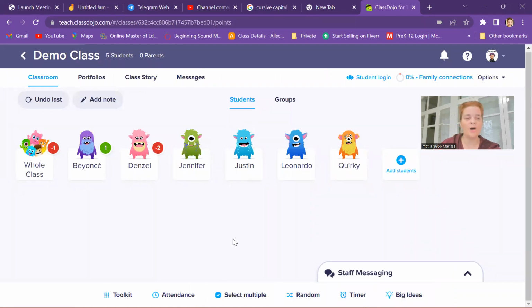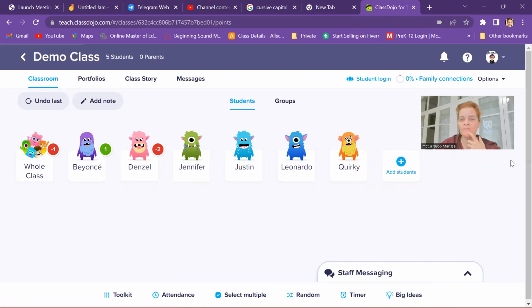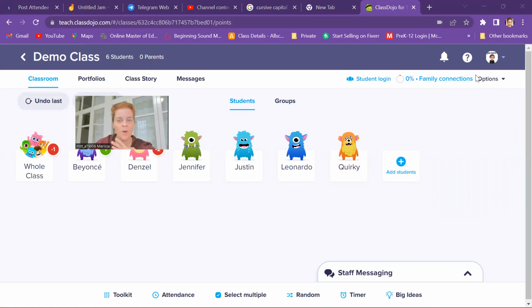So we've covered basically all of the dashboard except for the part where we look up here. We have our student login if you want to log in your students. You have family connections, where you can invite families, and you have your options. I'm just going to go through the menu items. I'm not going to explain anything in particular because I want this to be short and sweet so that you can go in and explore.